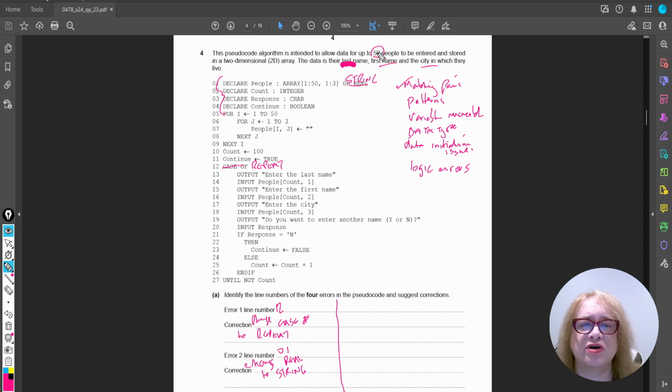Now we want to allow up to 50 people, and every time we go through here, we're taking this count value and incrementing it by 1. So if we're going to increment it by 1, we really ought to be starting at 0. So we can see that we have a data initialization error here. Count should be 0. So we have an issue on line 10, and we should change 100 to 0. So that deals with our data initialization, data type.